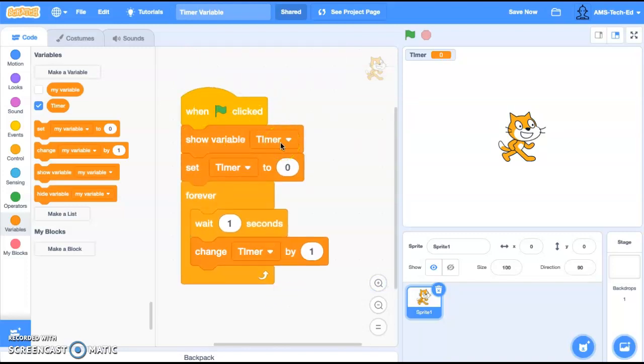So reading through our whole code here, when we click the green flag, we're going to have a variable called timer show up. We're going to set it to 0. Then forever, we're going to wait 1 second, increase our timer by 1, repeat, wait a second, increase timer by 1, and let's check it out. And here on our stage, you can see our timer is working.